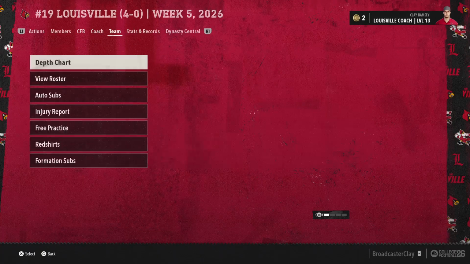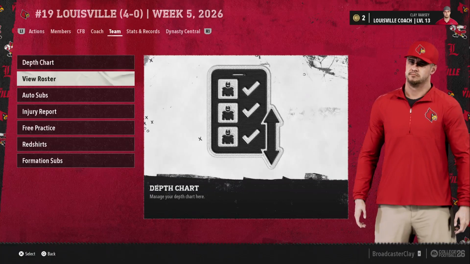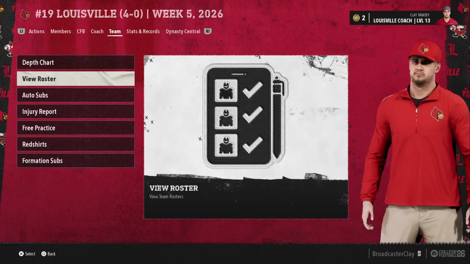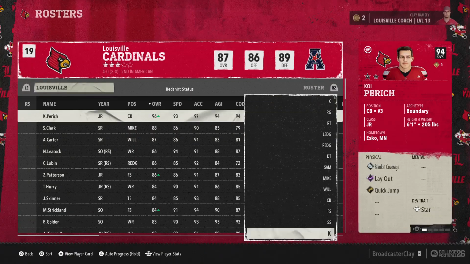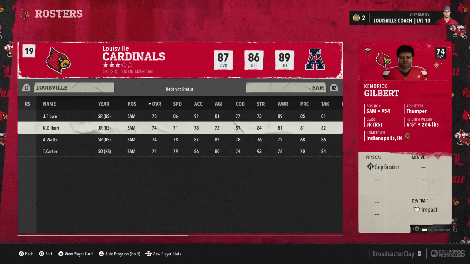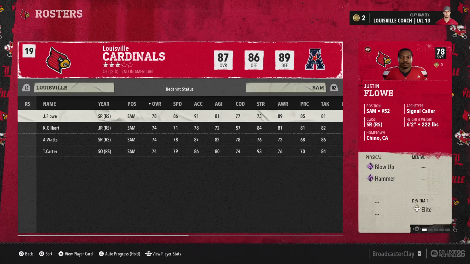On defense, you obviously have Justin Flo, a guy who's pretty solid. Kind of rates out okay, but honestly hasn't played, and it's largely because of the scheme. It's kind of a 4-2-5 scheme, so he's not on the field a lot. I need to find a way to get him on the field.